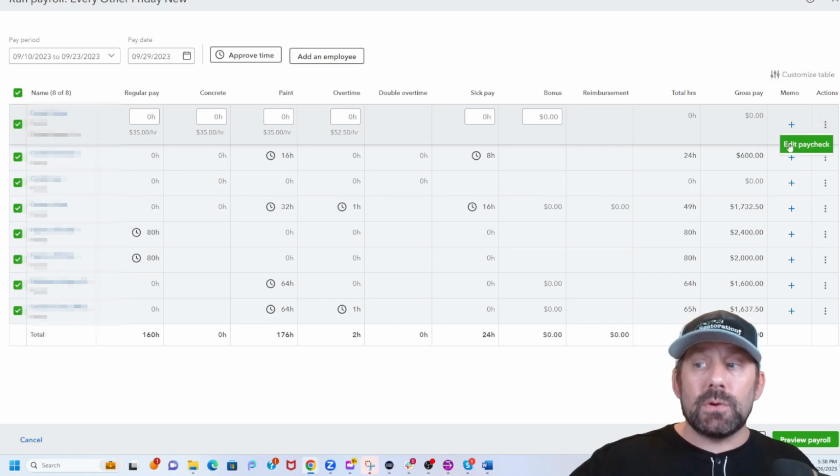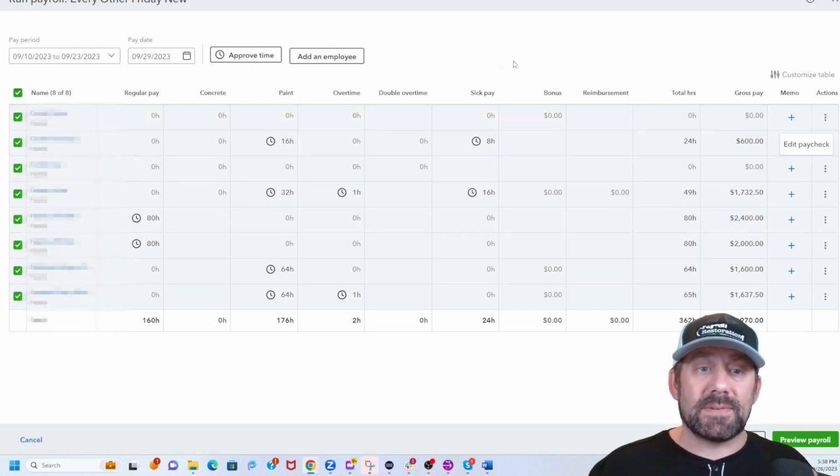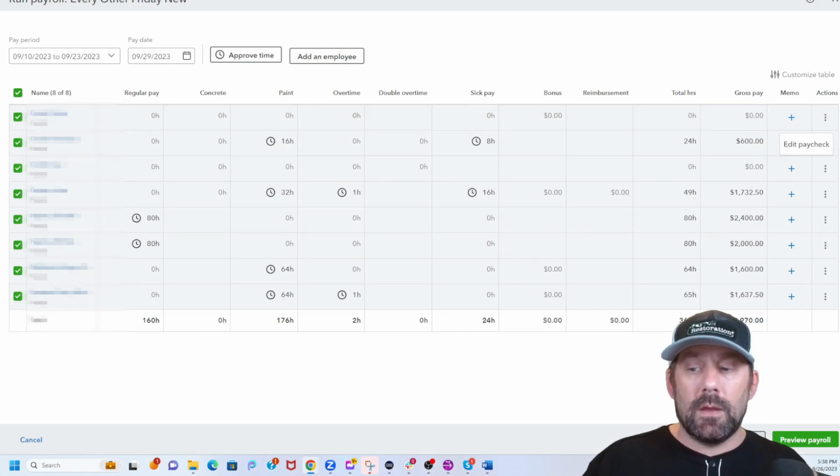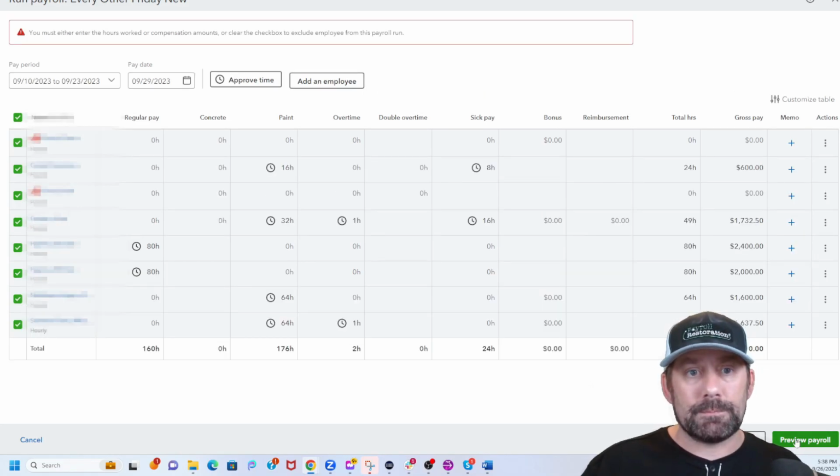So if you need to, you could also hit edit paycheck to edit the specific details there. From that point, you could go in, save for later, or in this scenario, we're going to go ahead and click on Preview Payroll.